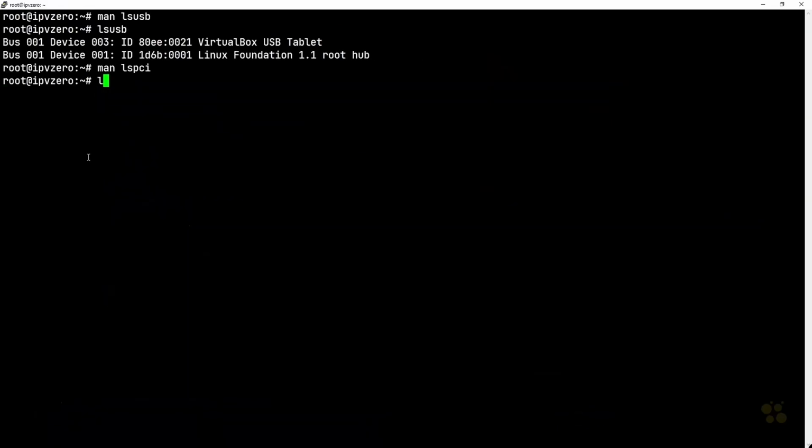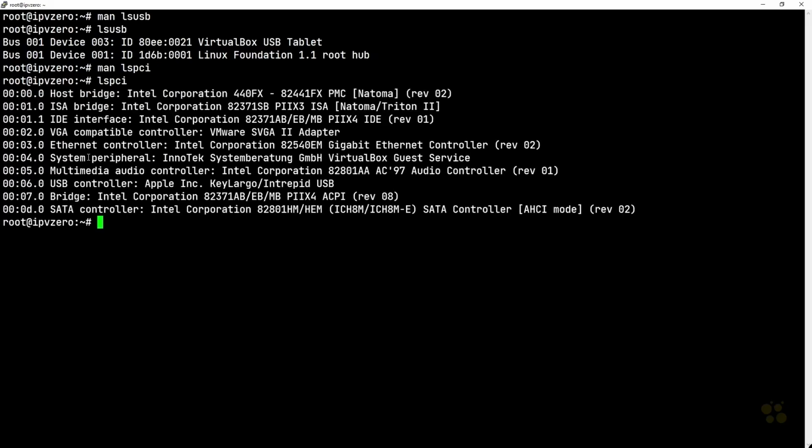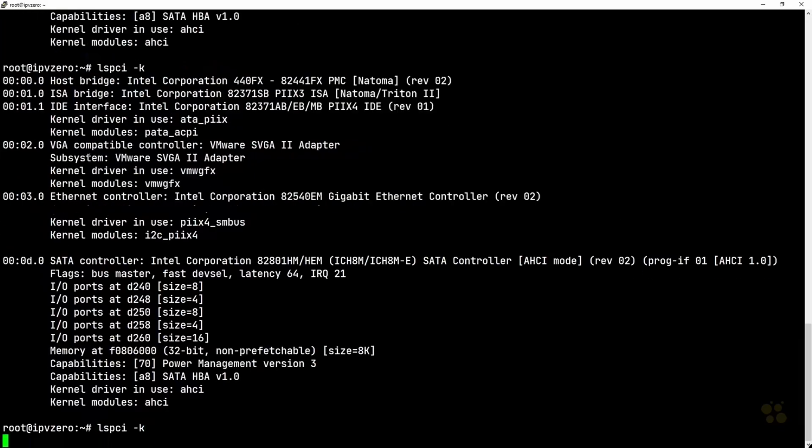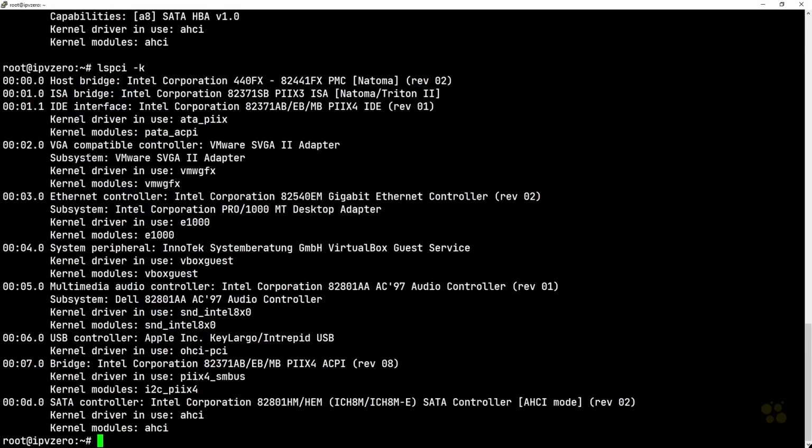If I press Q, I can say lspci. We can see all the PCI information. I can say lspci with a -v to get more verbose information, or I could say -k to get the kernel related information with respect to the PCI devices.